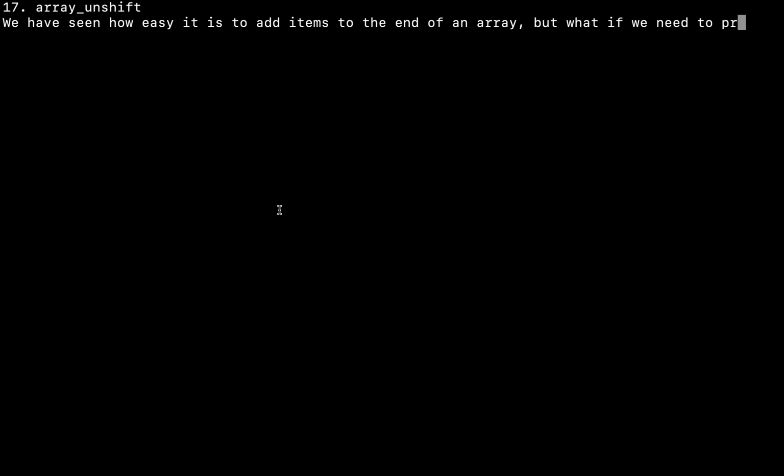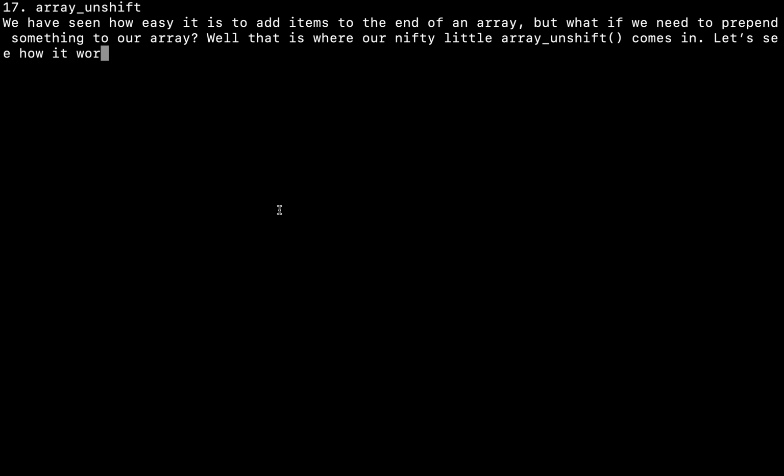17. array_unshift. We have seen how easy it is to add items to the end of an array. But what if we need to prepend something to our array? Well, that is where our nifty little array_unshift comes in. Let's see how it works by adding an interest of music to our array.